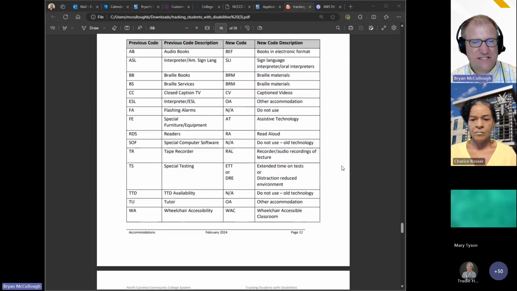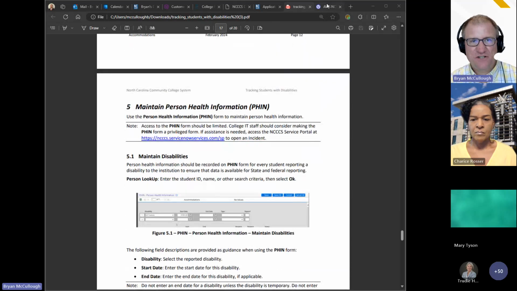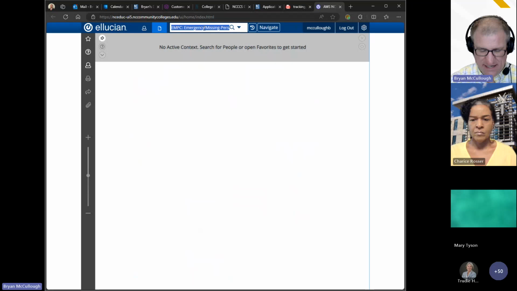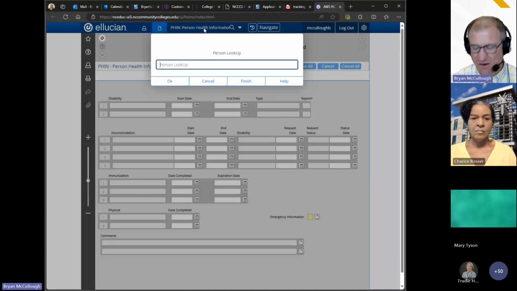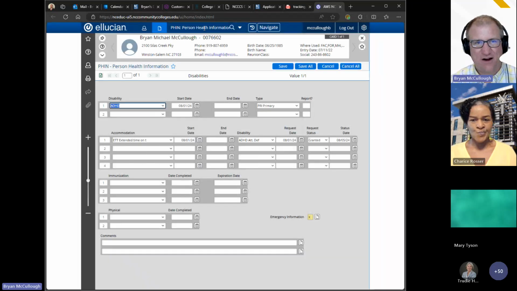And again, some previous accommodations. So I'm going to flip over to the actual PHIN form, as we call it. I'm going to pull myself up. This is just our kind of dummy account. It doesn't have real student data, and we just use it to play around and make sure things work properly.